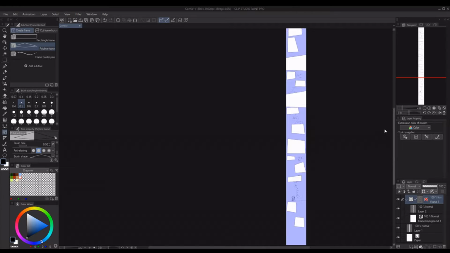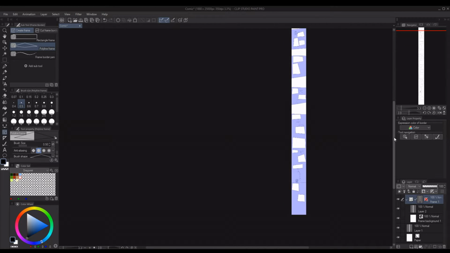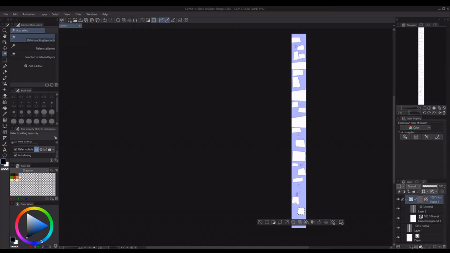Okay, so here's one of the tricks that really streamlined my process. Use the Magic Selection tool and select the inside of each of your frames. I recommend selecting from bottom to top. Then, choose the layer that your draft is drawn on and click the Cut and Paste option.